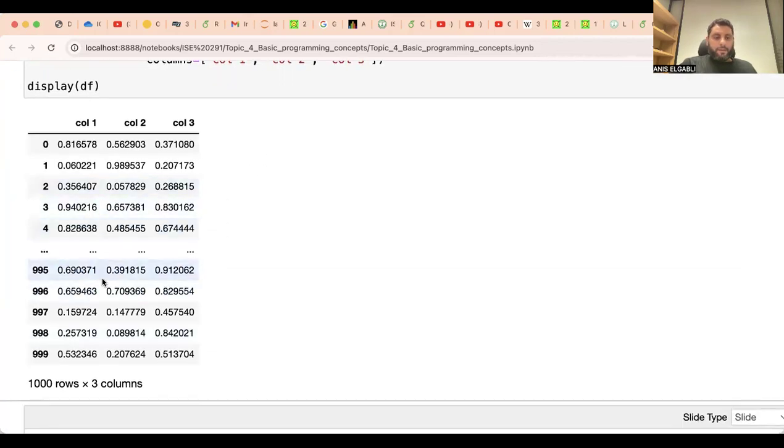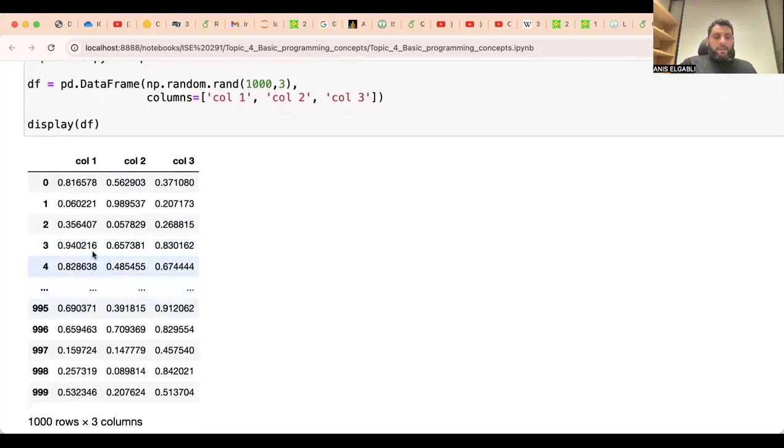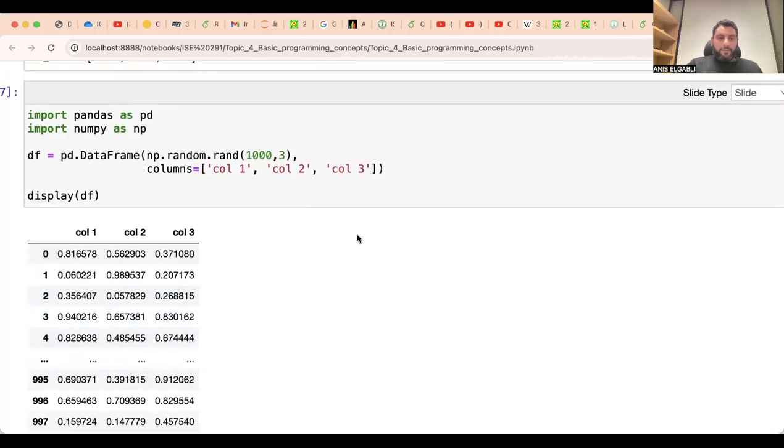So here is the data. There are 1000 records, so it's not showing all of them. It shows the first 5 and then jumps to the last 5, because that's going to take a lot of space here. As you can see, the numbers are all randomly generated between 0 and 1.